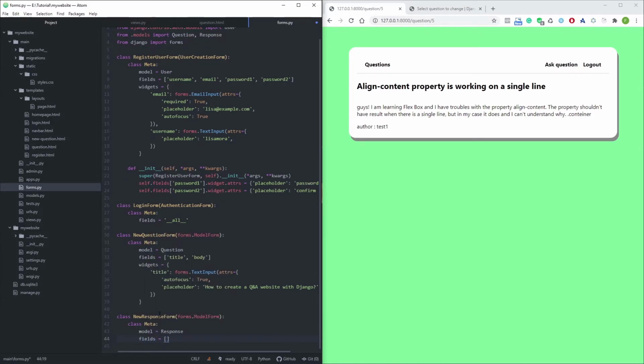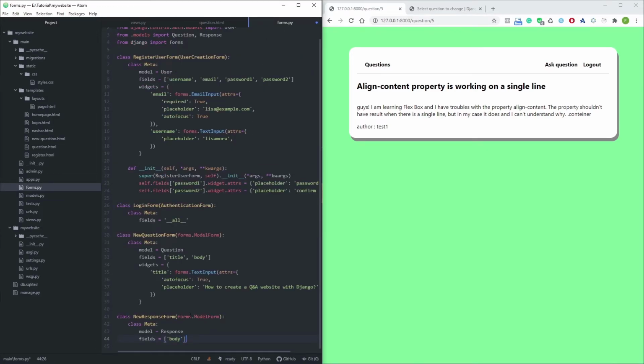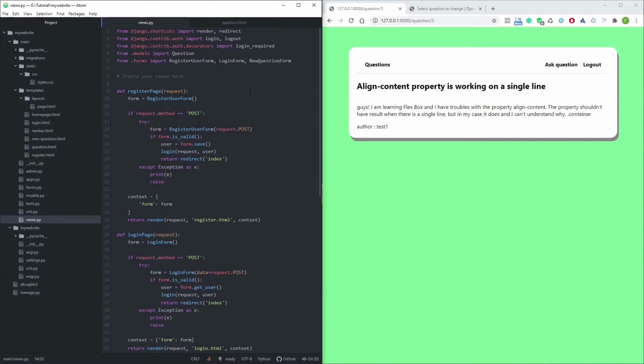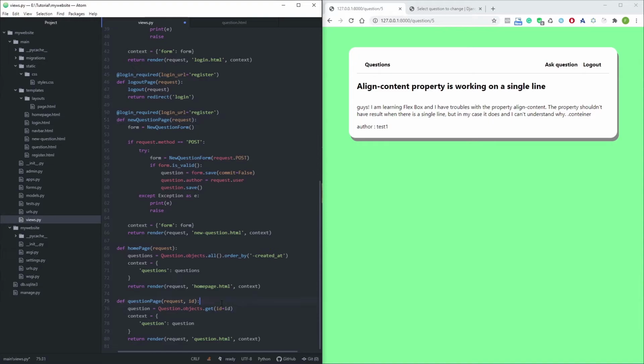Now for the fields, here we only care about the body. Okay, now we go to models, we get the body that is going to be the response itself. Now the user, question, parent, this is all relationships, so we're going to add this when we submit the form inside the view, of course. So now we got the new response form. We can close forms for now. We can go to views and we just import the new response form. So NewResponseForm. Now in our question page here, we can call our response form. We create a new response form.